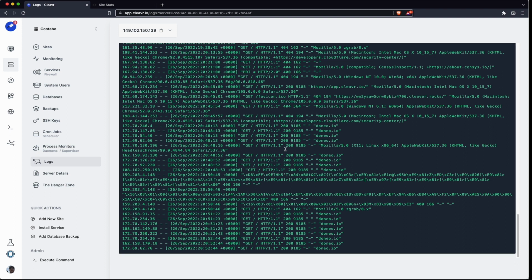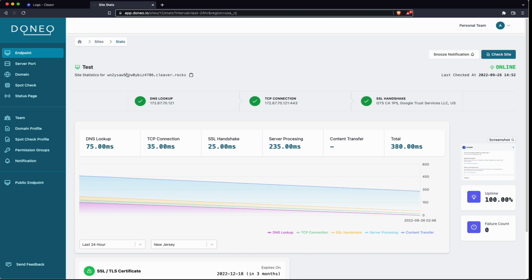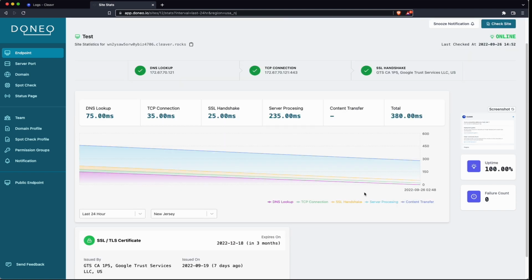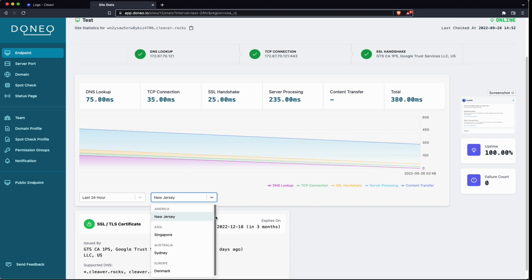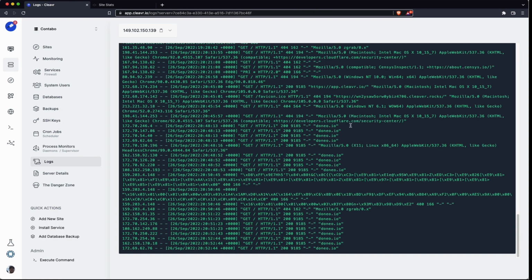However, if you notice, there's a lot of donio.io entries. This is expected because on donio.io, I have one of the websites on the server hooked up to an uptime monitor. If I show you Donio real quick, I have this test site here. Every 5 minutes or so, it's going to send requests from servers across the world, and when those servers make a request, in our access logs, we're going to see that entry. So that's why we see multiple donio.io entries here.